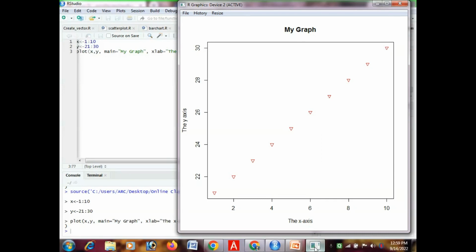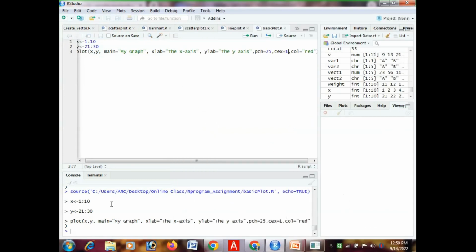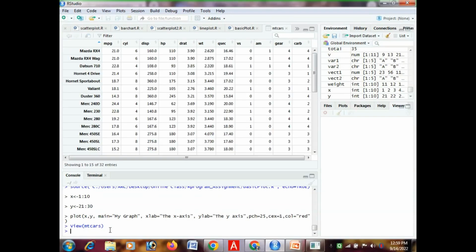Now the example 2 which I have shown, the mtcars example. If you want to view the data set mtcars, then the simple syntax is view, then write the name of this data set, mtcars. It will automatically come because this is readily available. This is an inbuilt data set in R. So once you type, you will get the data set.